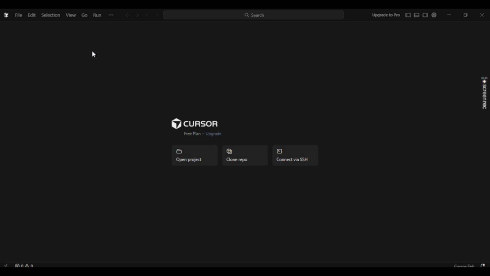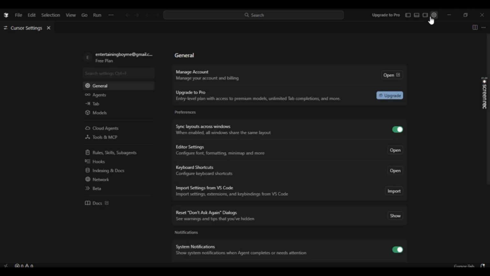Now accessing and changing your keyboard shortcuts is pretty simple. At the top right side, you should be seeing cursor settings right here with your gear icon. Just simply select it. And on the leftmost side, you should be seeing general. Make sure you are under it if you are under any.